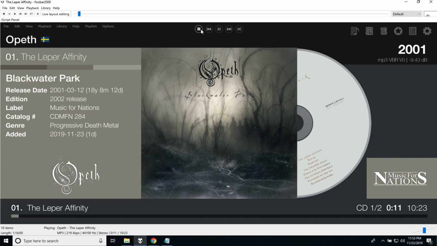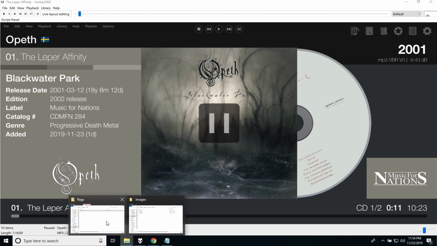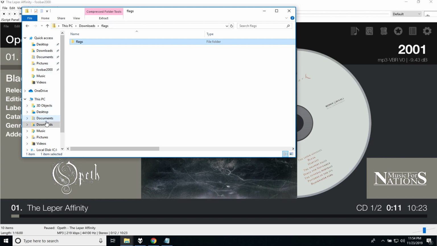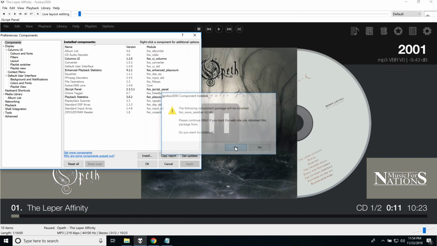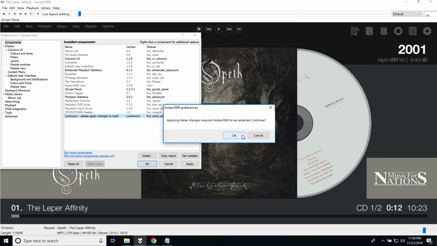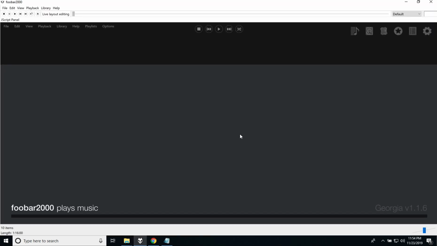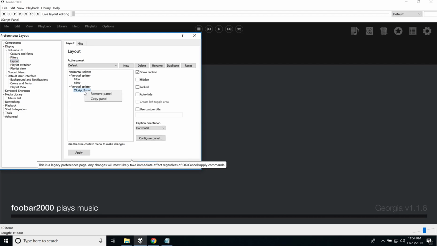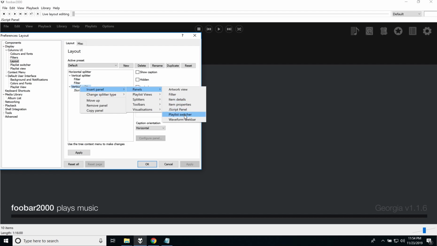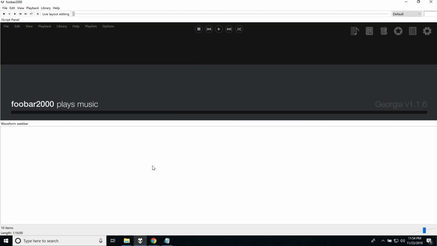I'll show you guys one other little trick, I guess. I don't think I have Wave foobar installed. I'm going to go back to my downloads folder. Install foobar. Restart foobar. So here I'm going to go to layout, add another panel, and we'll just add the waveform foobar like that.